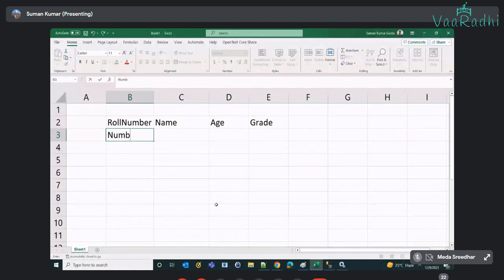Roll number, number category. Name, text. Age, number. Grade, alphanumeric. Perfect. So I can write it this way, right? First class, second class, like this I can write, right? So it is better to treat it as an alphanumeric one.